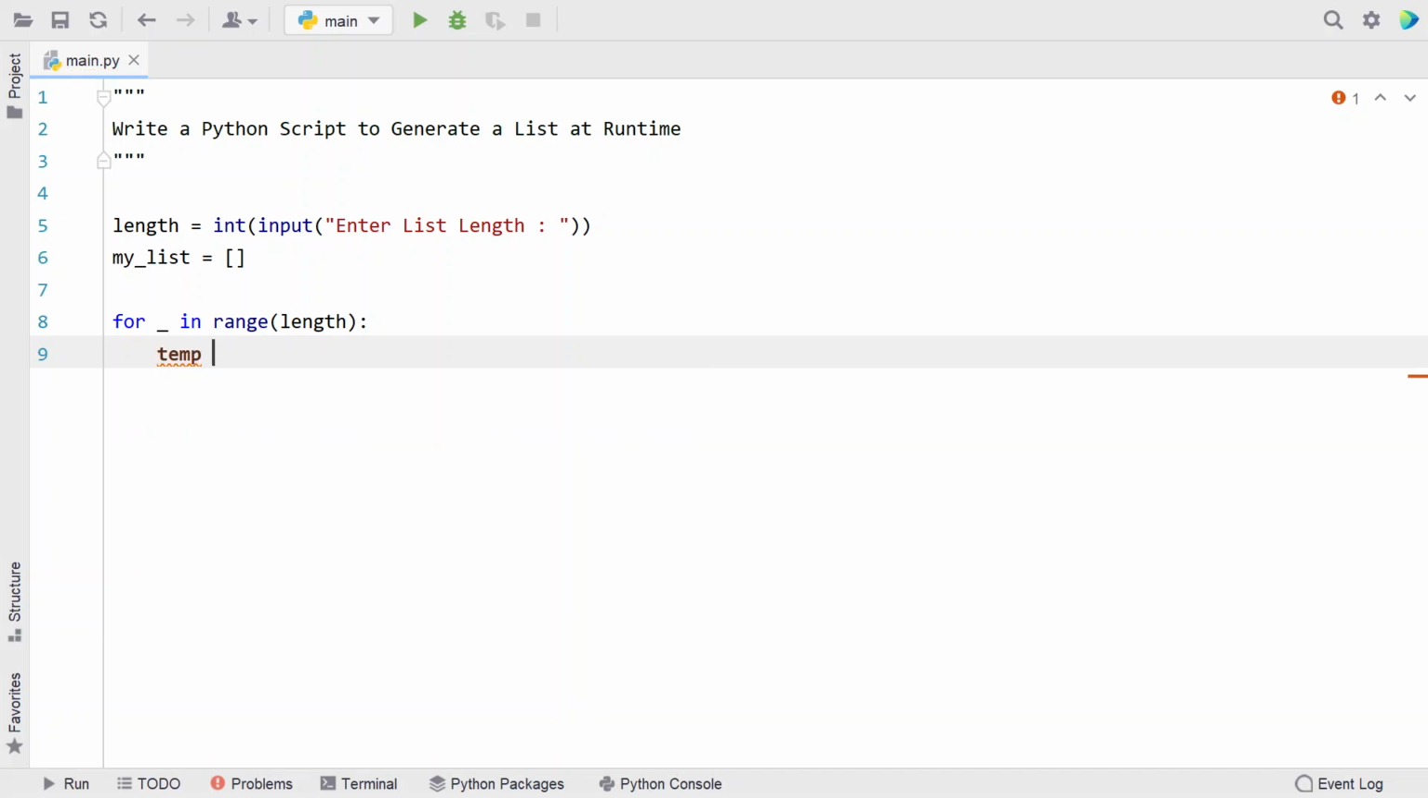Let's take a temp variable and again use the input function call here, and let's say "enter list item". This is of type list containing numbers, so let's convert it into an integer type using type conversion. If you need a list of strings or a list of floats, you can modify it appropriately here. Instead of int, you can use str, though I don't think str is needed because the input is a str already. And if you need a list of floats, you can use float over here.